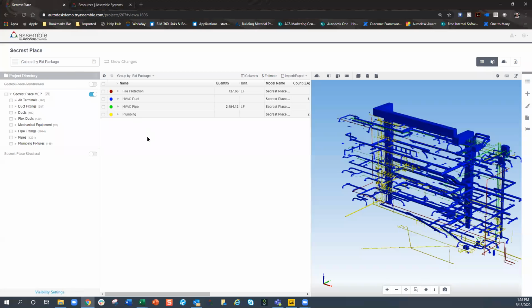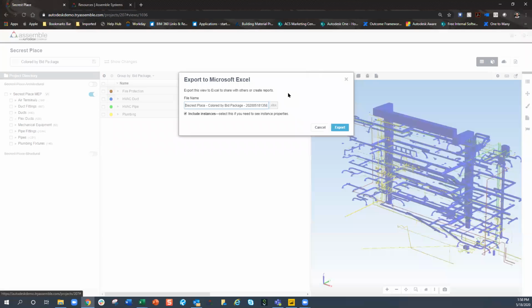So now I've got this view. So I can actually save this view. I've saved this view into this project, and I can then import that view into other projects so that other estimators or pre-con professionals can use a similar setup that I have here on other projects, so they don't have to do the work. So to export this to Excel, just go up here, export to Microsoft Excel.